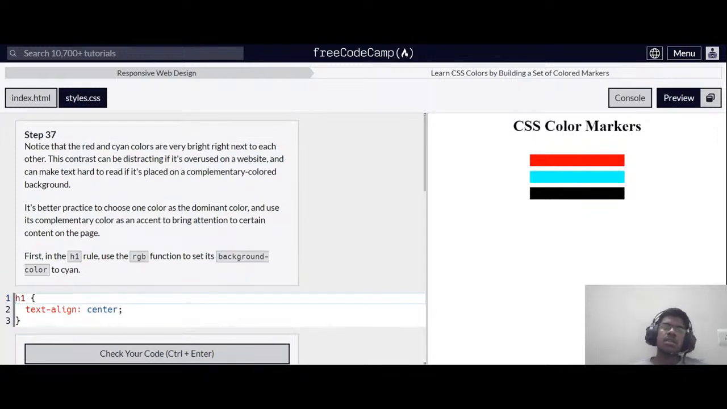Notice the red and cyan colors are very bright right next to each other. This contrast can be distracting if it is overused on a website and can make text hard to read if it's placed on a complementary color background. It's better practice to choose one color as a dominant color and use its complementary color as an accent to bring attention to certain content.